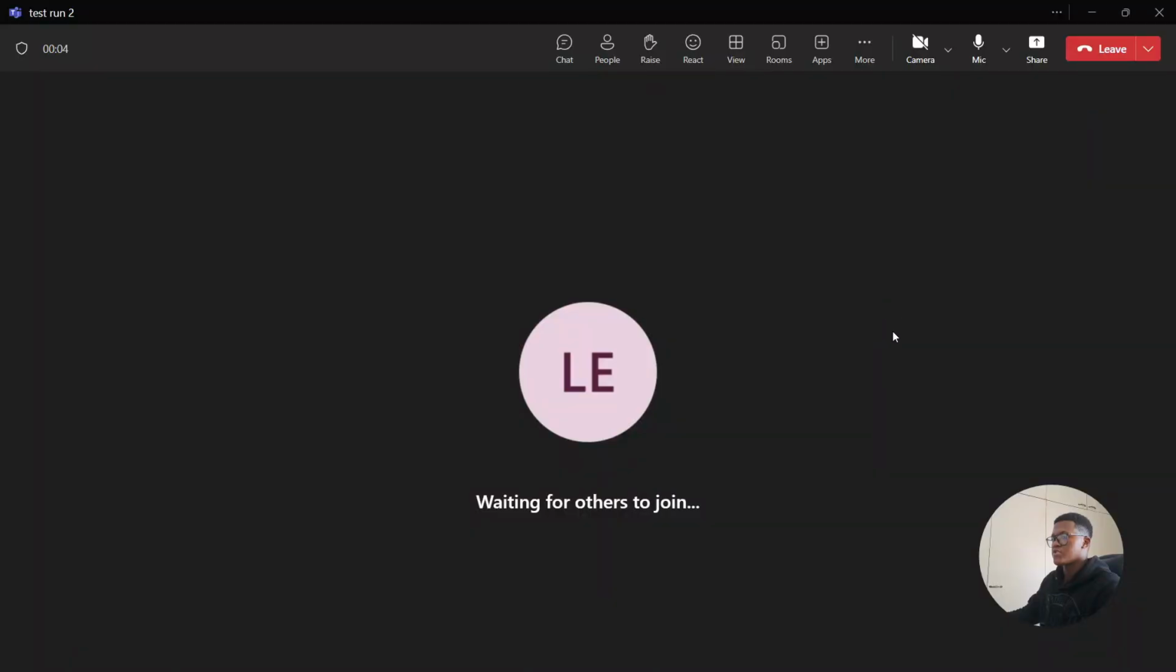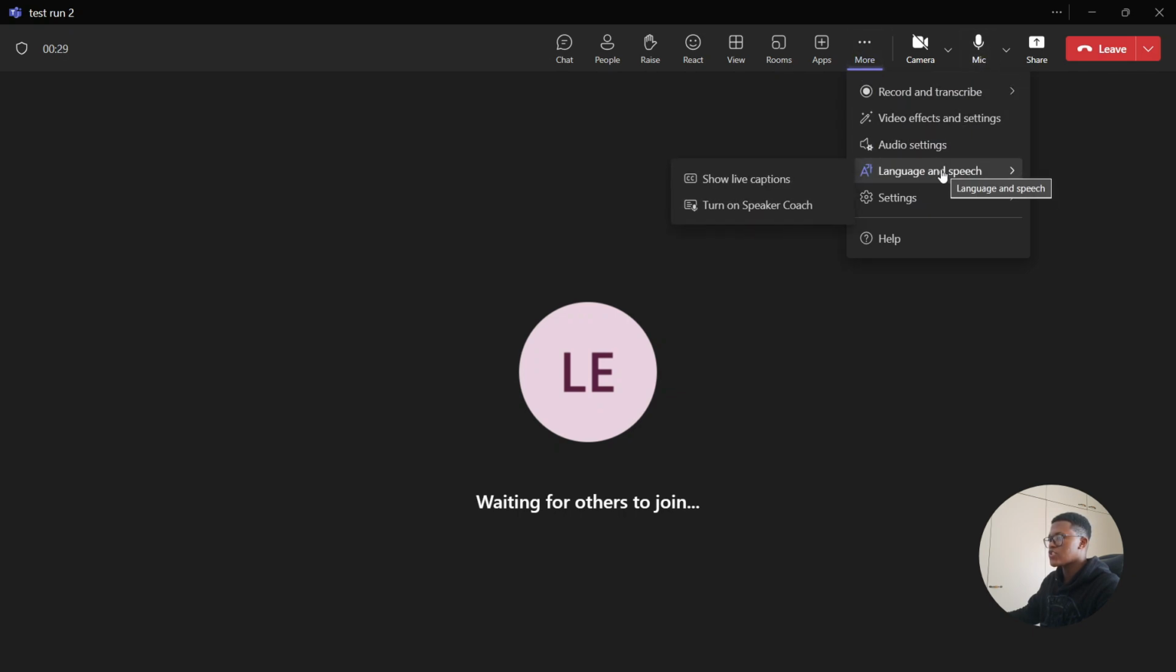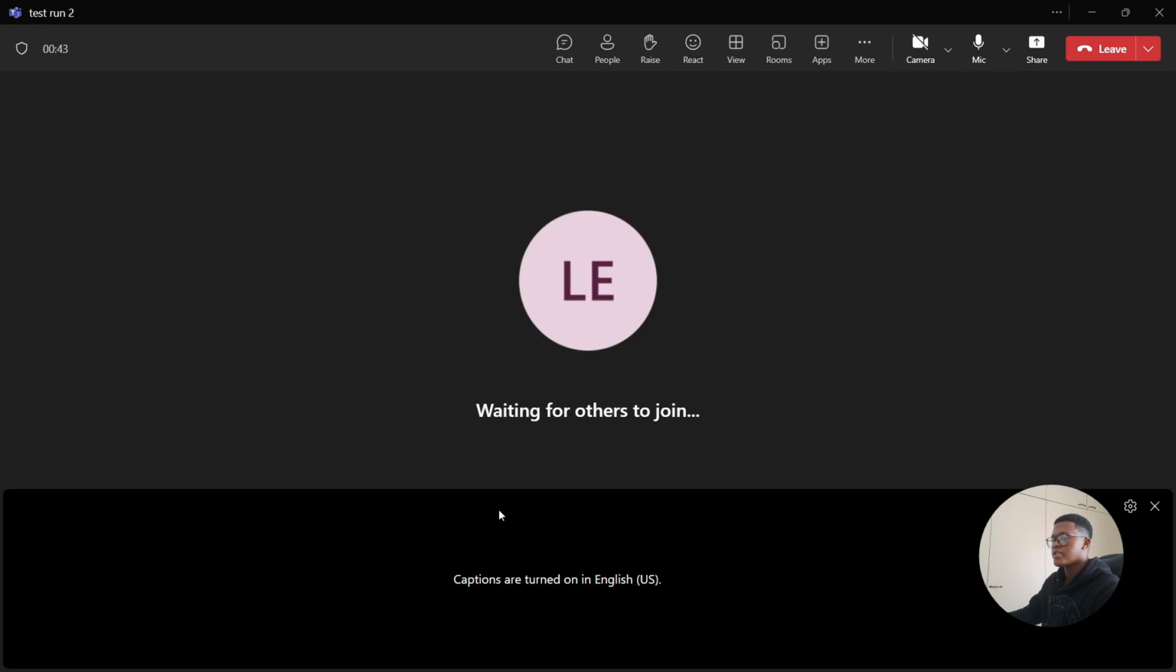Let's begin. So once you've joined a meeting or an interview, go to the top here and then select More. Now go to Language and Speech, then select Show Live Captions. So now it says captions are turned on in English, so when somebody who's speaking a different language joins the meeting, if they speak that language, it's going to automatically translate to English.